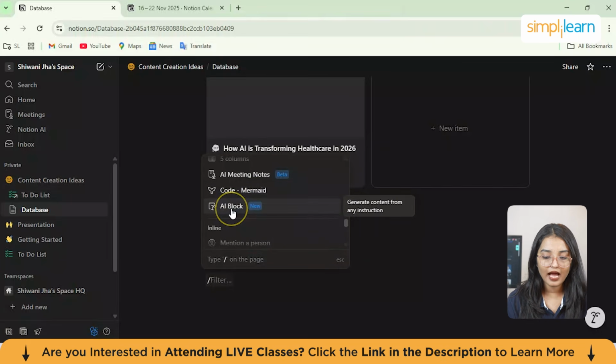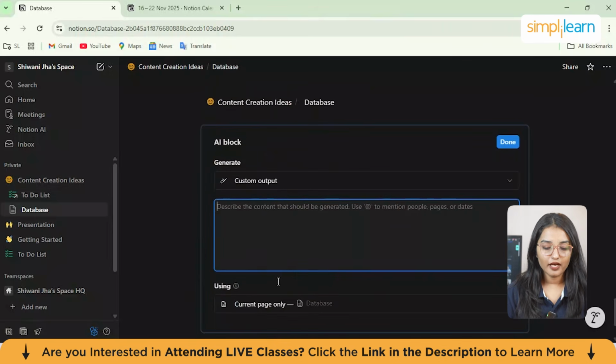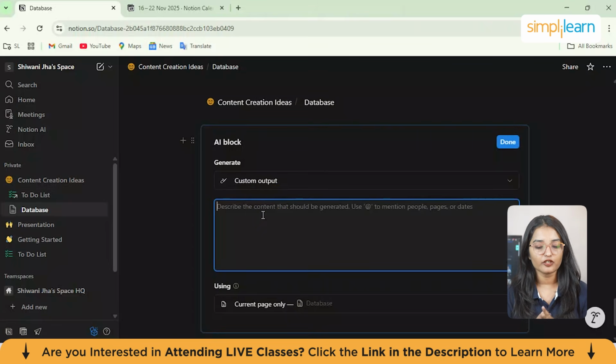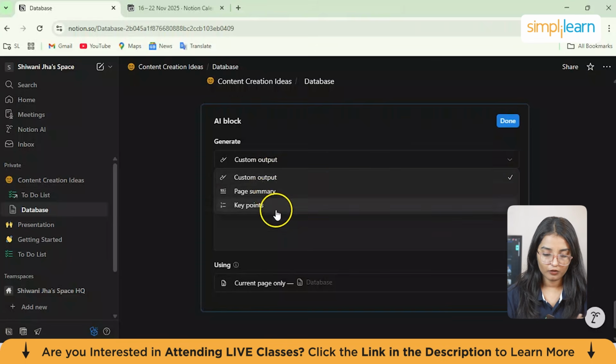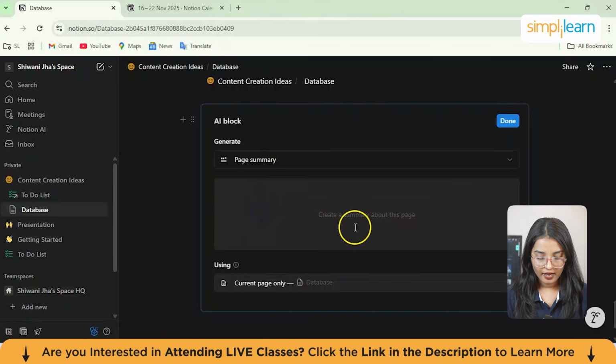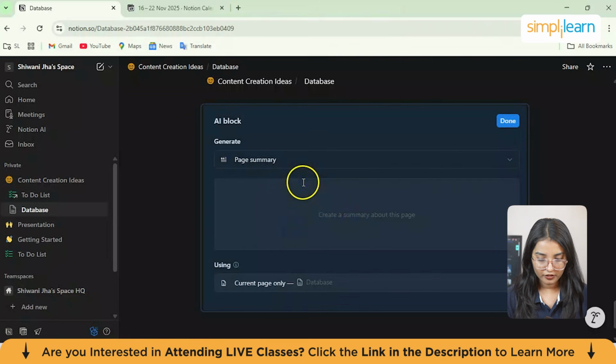one more thing is how you can add your AI block feature in your content. So with this AI block feature, you can generate custom output for your prompts, and then you can describe the content that should be generated, and you can also mention people with @, and you can add pages, dates as well. So let's suppose I want to select it as a page summary or the custom output. So it's page summary, okay? And then you can create a summary about this particular page.